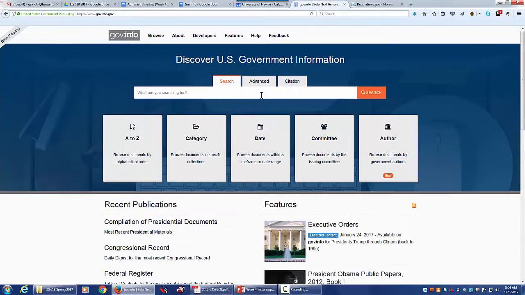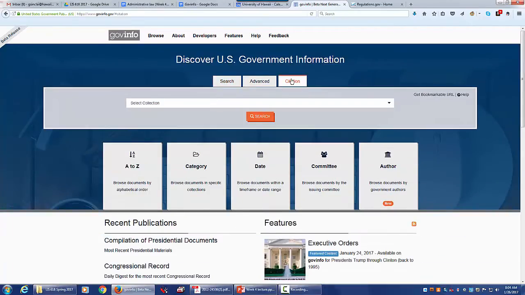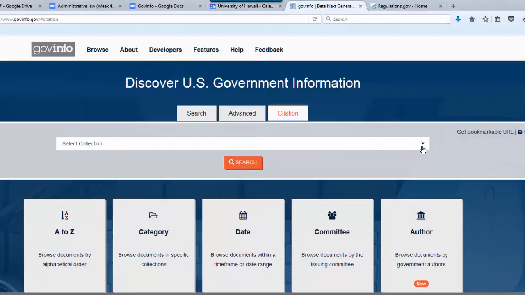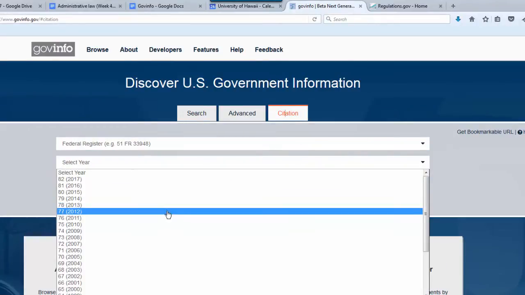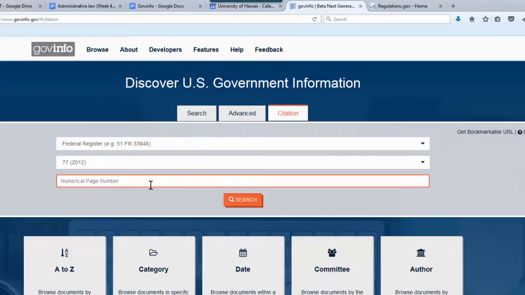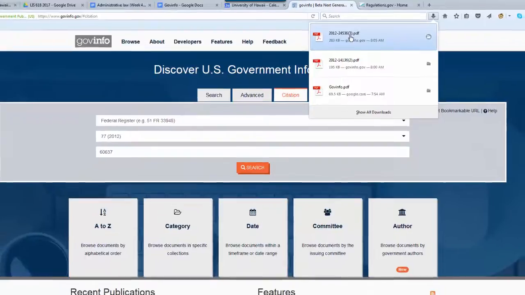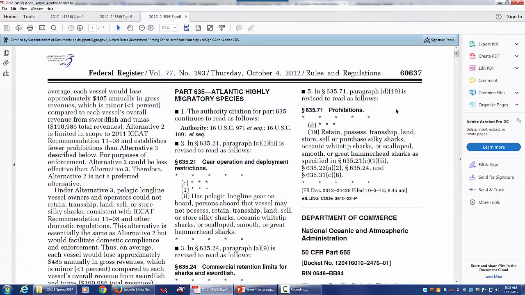You can also retrieve the Federal Register by citation if you have a citation. Click on the Citation tab and use the drop-down to select Federal Register. Then select the year, which is 2012, and the page number, which is 60637. The pages containing the Federal Register notice will be automatically downloaded when you click Search.